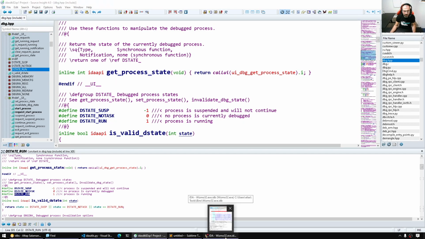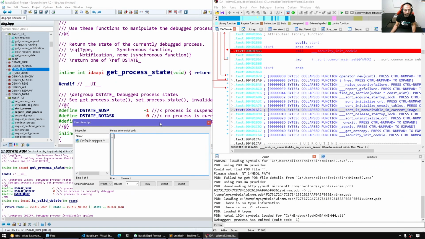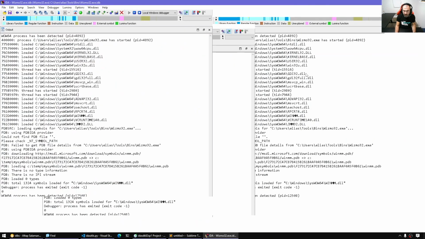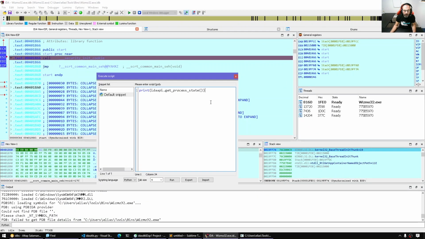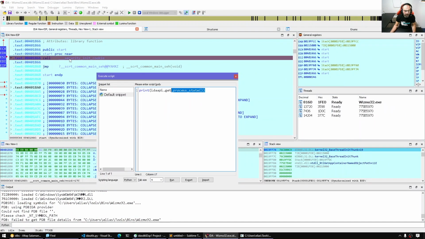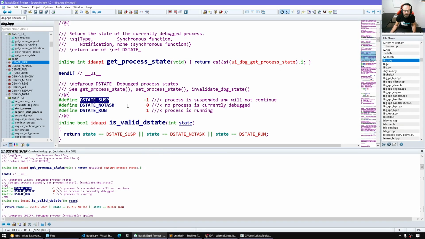Now if we rely on that, we can say, for example, print ida_dbg.get_process_state. Right now we're not debugging, so this should give us no task, so we should get 0. Here we got 0. Now let's run the process and get the process state. This time we should be getting suspended, since we are suspended here because of the breakpoint. So we got -1, which is suspended.